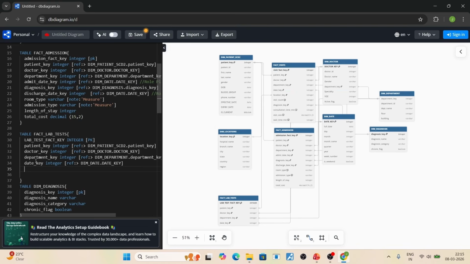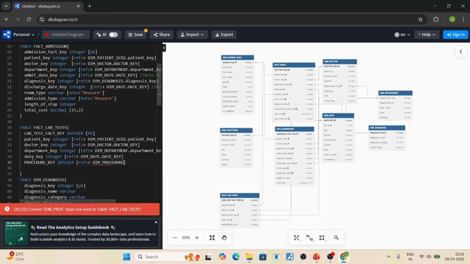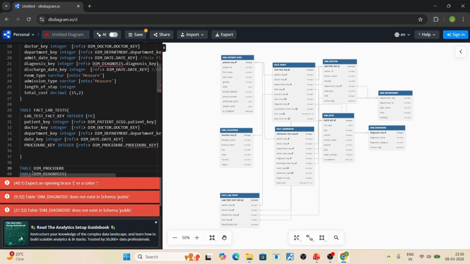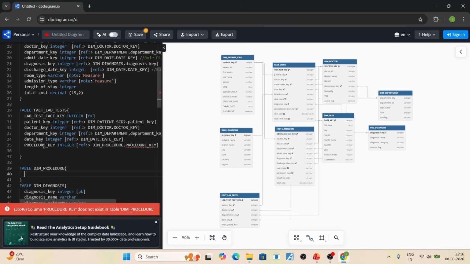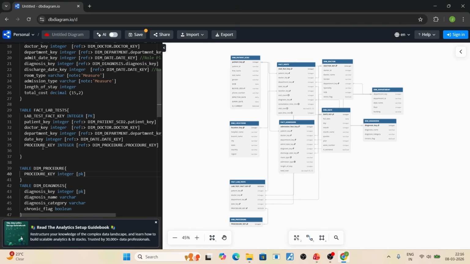Perfect. I have my date when the patient had done his lab test. And maybe we can also store the procedure key for which procedure he is doing the lab tests. That's the reason I am going to create this procedure key. Table dim procedure, and here I will just mention the procedure key as of now. Okay, integer pk. We will fill this afterwards. Okay, procedure key is there.